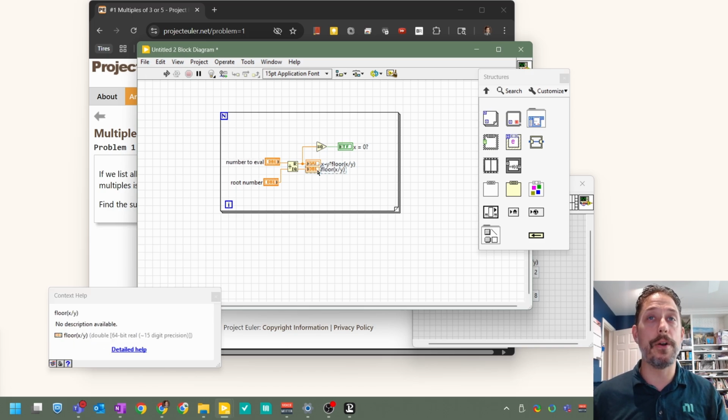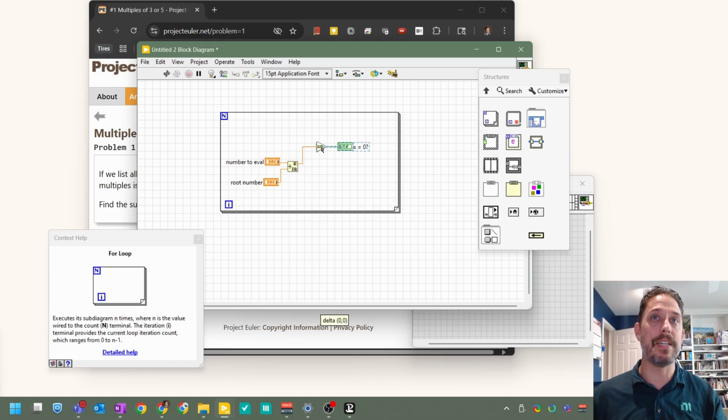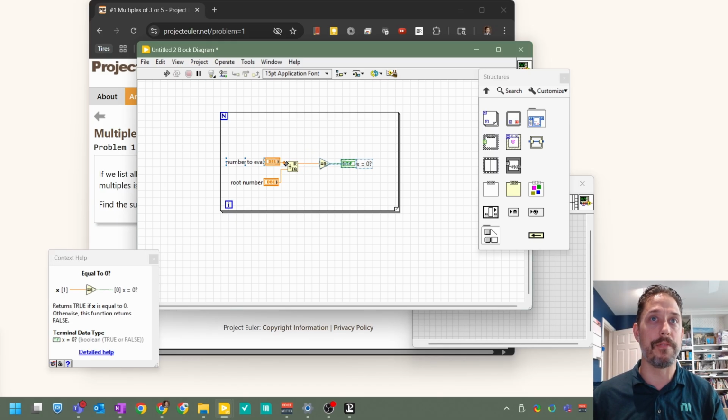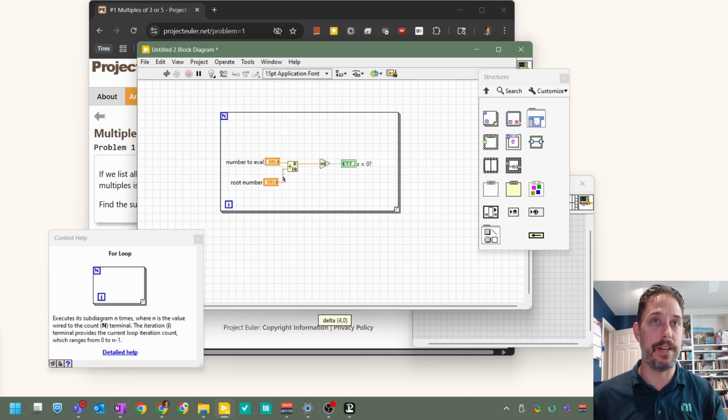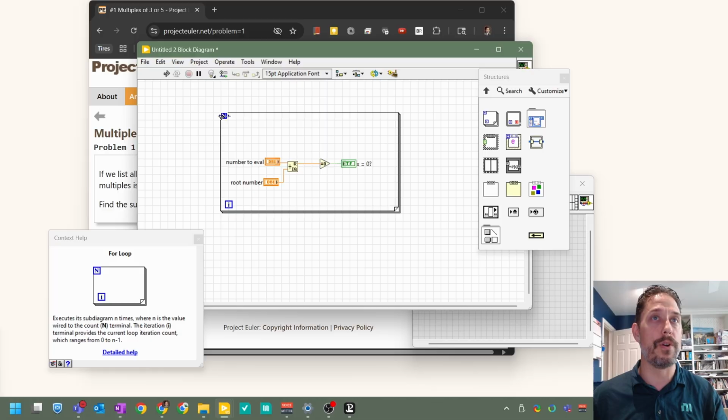And so now I can get rid of these numbers because I don't care about that as much. I just need to make sure that I can add up all of the numbers that meet that criteria. So for the n indicator, how many times this for loop runs, I'm going to put it to 1,000. This is going to run from 0 to 999. So now I'm going to take that number to evaluate, delete that, and put the root number.